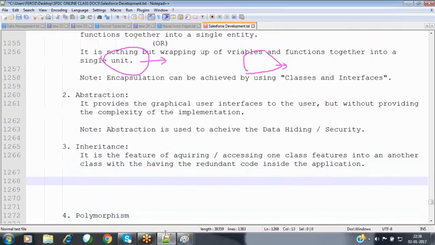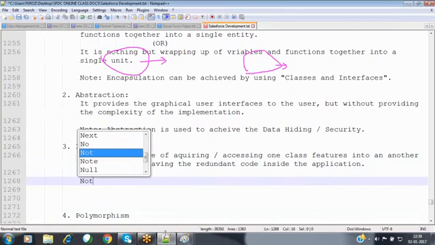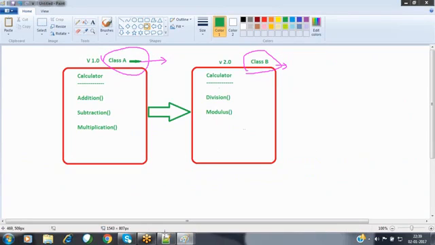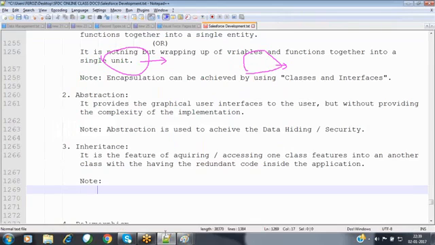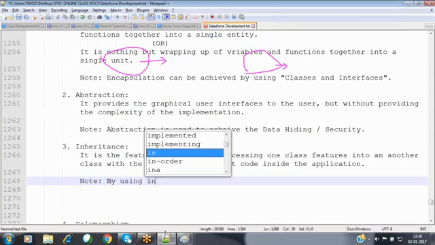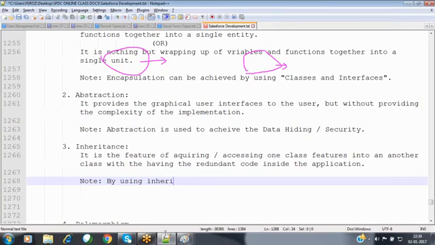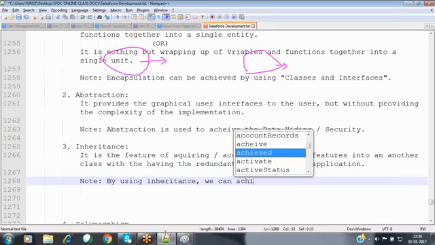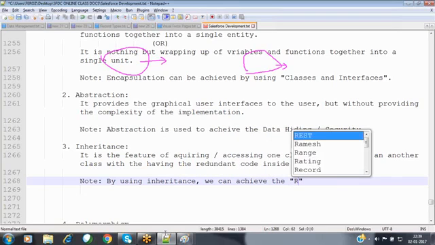Now what is the advantage of this inheritance? By using inheritance, instead of writing the same code again and again, we are just reusing the existing code. That is reusability. The main advantage of inheritance is reusability. By using inheritance, we can achieve reusability.